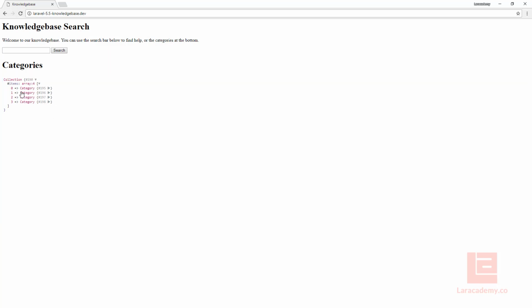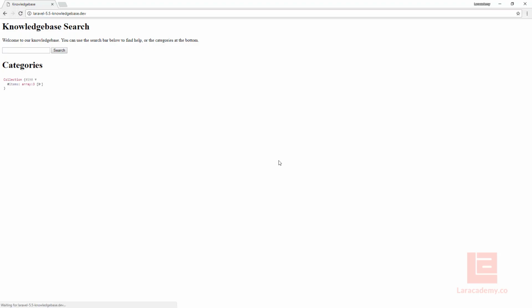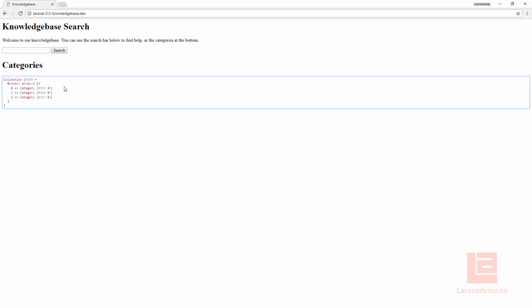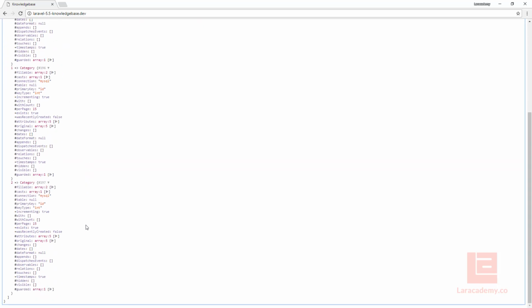For example, if we switch back to our IDE, we can change the chunk size to say something like 3, and it's going to do the exact same thing, but instead of 4, we're going to have groups of 3. Now let's switch back to our IDE for 1 second.